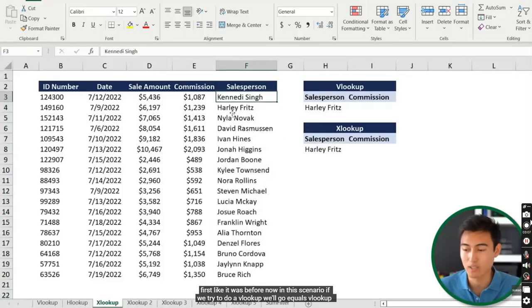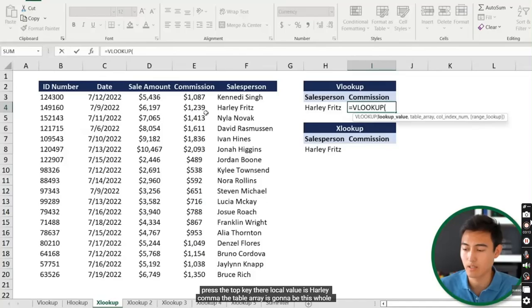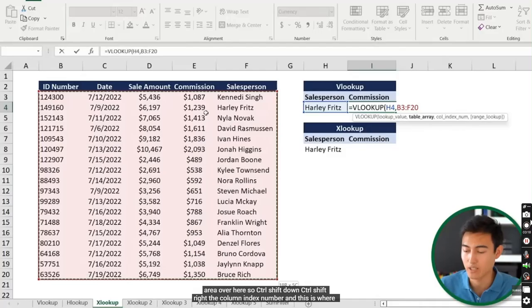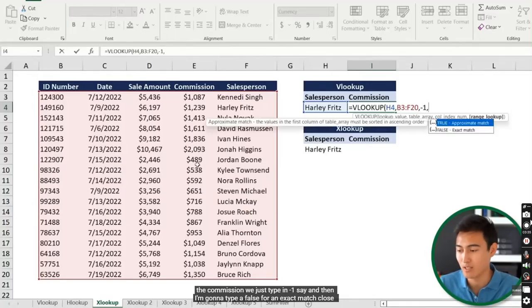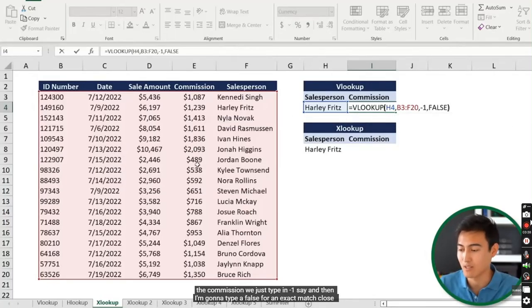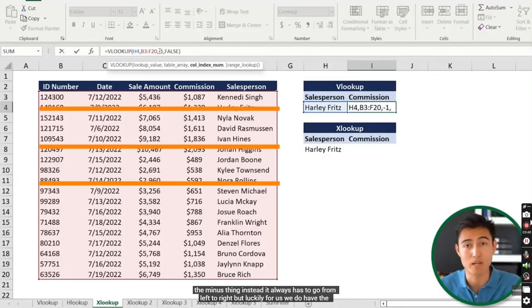Now in this scenario, if we try to do a VLOOKUP, we'll go equals VLOOKUP, press the tab key there, lookup value is Harley, comma, the table array is going to be this whole area over here, so Control Shift down, Control Shift right. The column index number, and this is where we start to have an issue, is that typically the VLOOKUP goes from left to right, but in this case we need to go the other way around because the salesperson is our last column. So suppose to get the commission, we just type a -1, say, and then I'm going to type a FALSE for an exact match, close the brackets, and hit enter here. But unfortunately that's not going to work because I can't actually do the minus thing. Instead it always has to go from left to right.